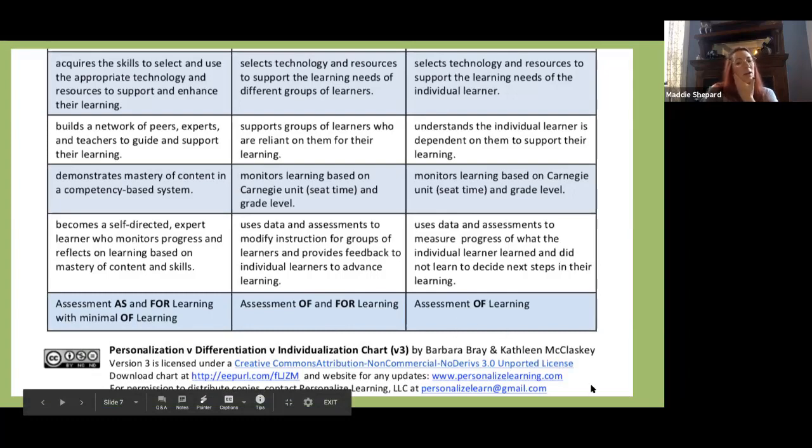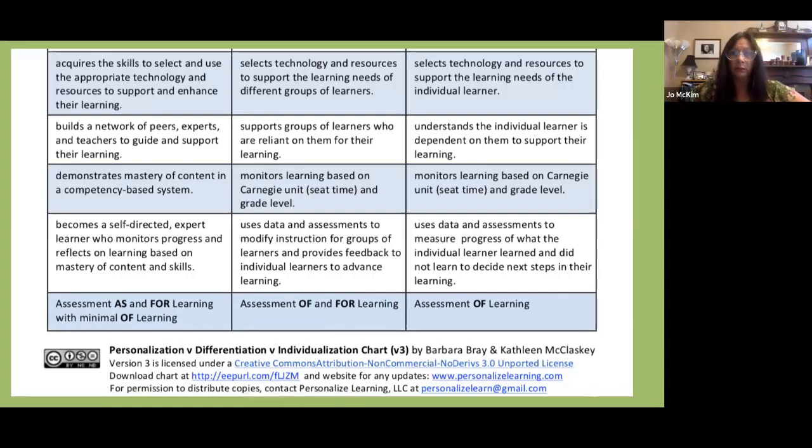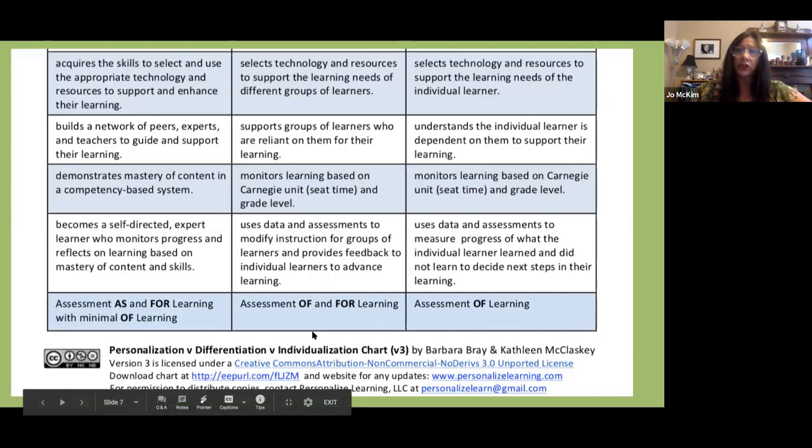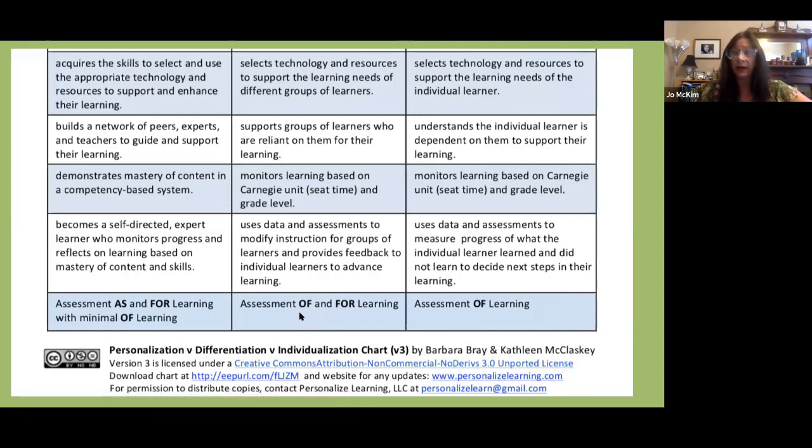Do you have anything to add in that regard, Joe? No, I think you covered it perfectly. Again, the main key here is in both individualized on the far right and differentiated in the middle, the teacher is the one using assessment data to determine what students are doing, right? Versus for personalized learning, we're using that assessment as a way for students to learn along the way, but we also could have opportunities for students to decide what that looks like.